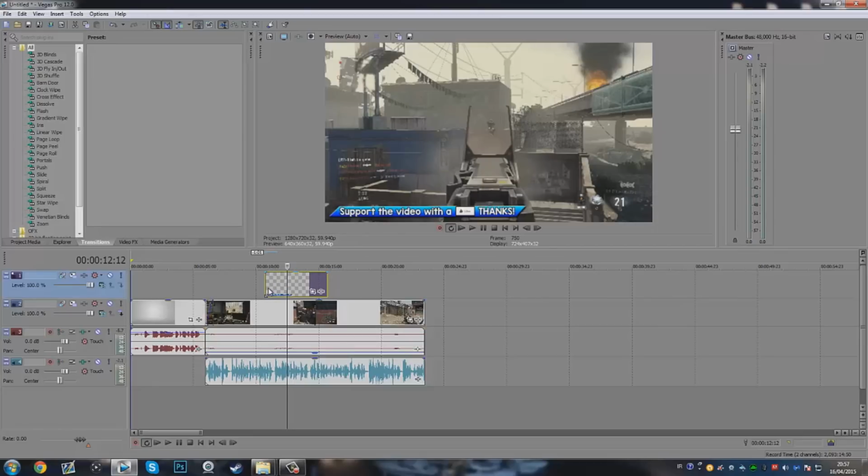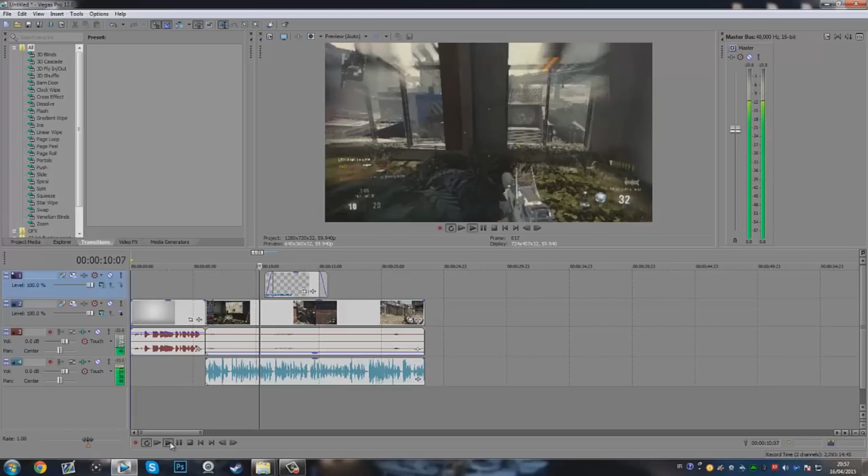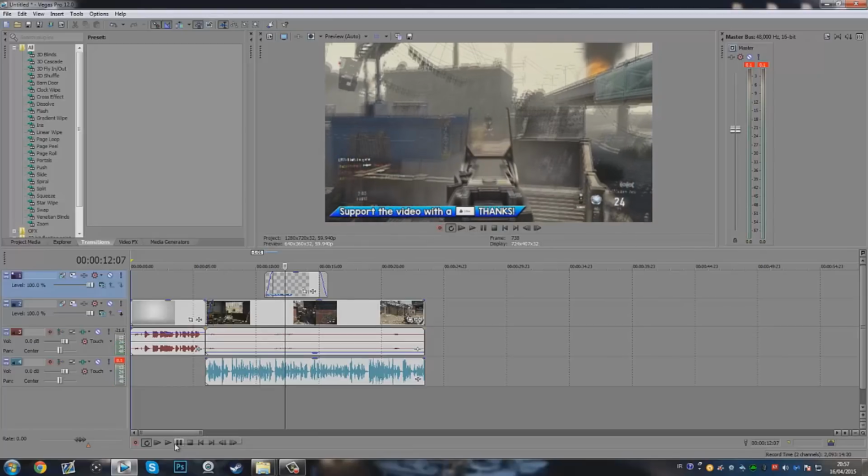And what I do to make this have a fade in, I could just drag it like this and have it go a fade like that. So let me just show you what that would look like. So you can see that kind of just appears on the screen, but what I normally do for this one is I make a transition.